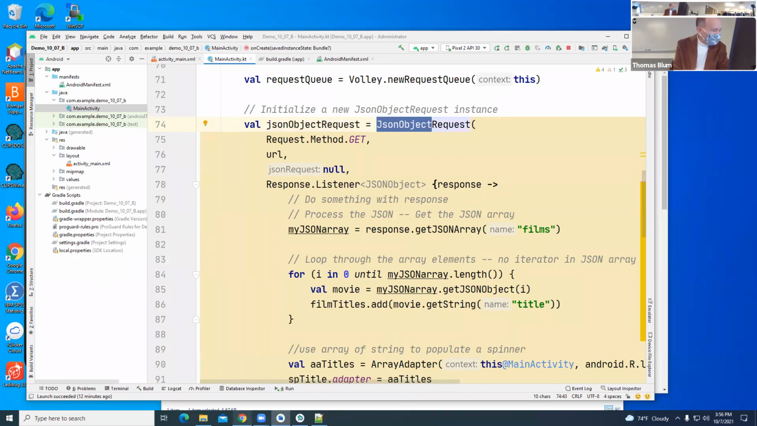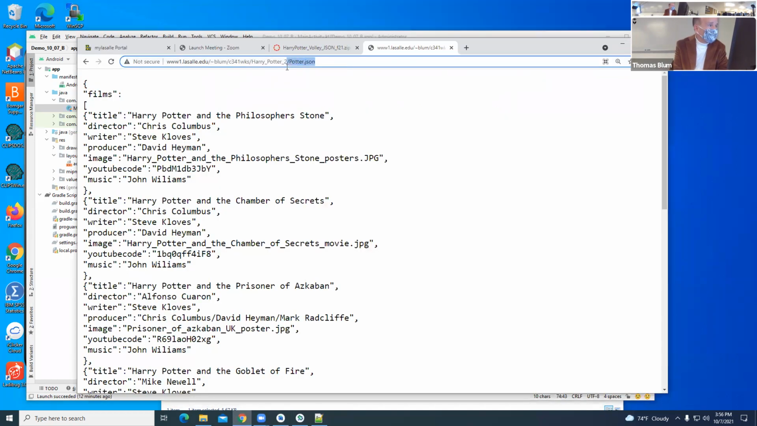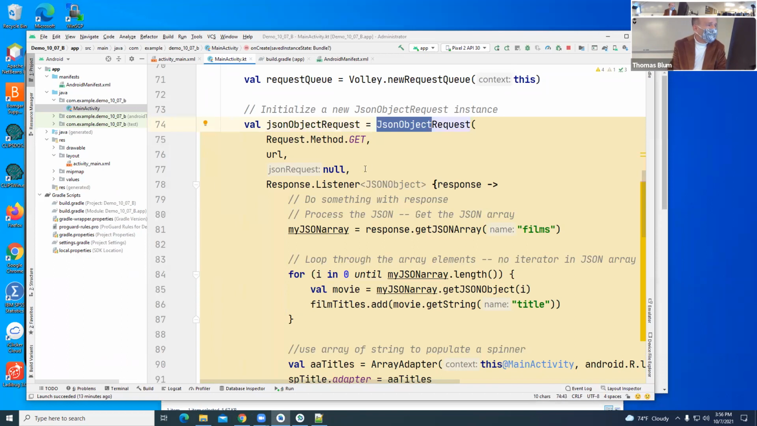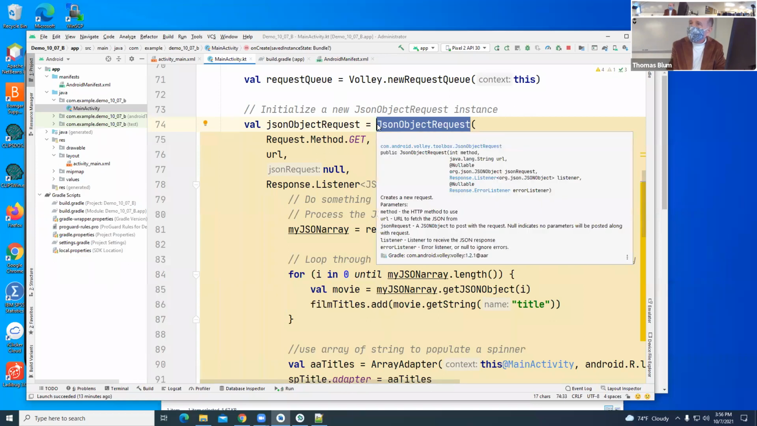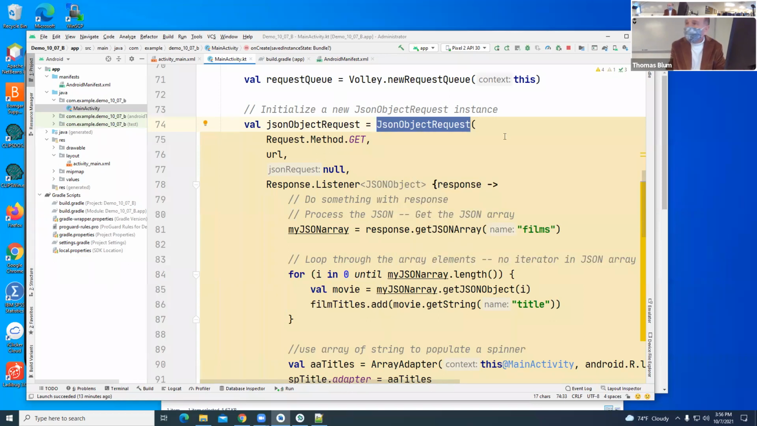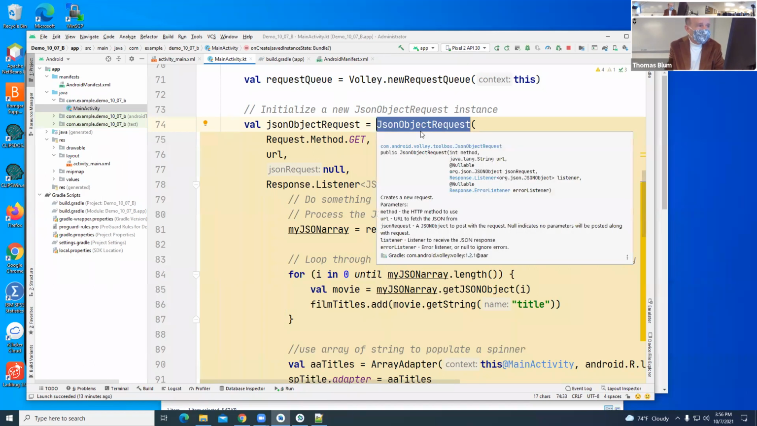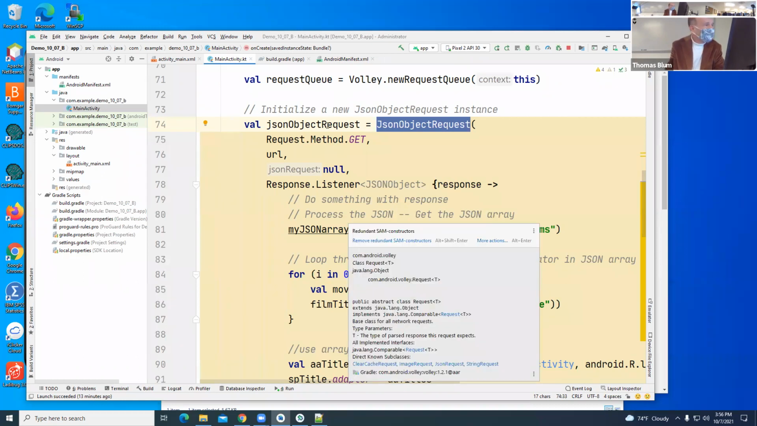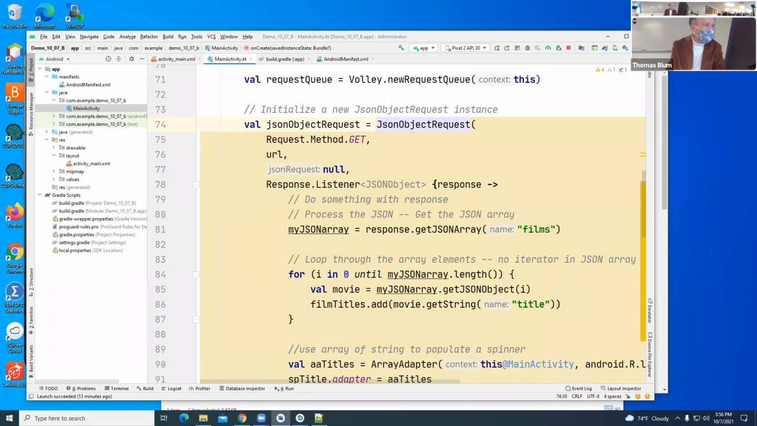One more time, look at the file. The file was a JSON file that starts with the curly bracket. We're requesting a JSON object. So that's what we're saying here. I want a JSON object. I don't want a JSON array. I don't want an image. I don't want text. You should understand that this is a JSON and it's an object. Volley is smart enough to know all these distinctions. Okay, so I'm expecting a JSON object. I let Volley know that. So I'm making a JSON object request.